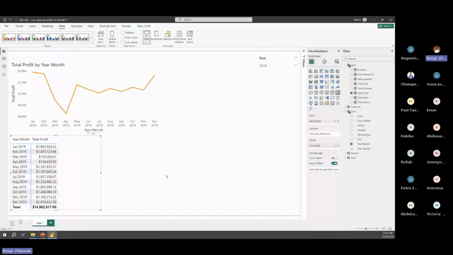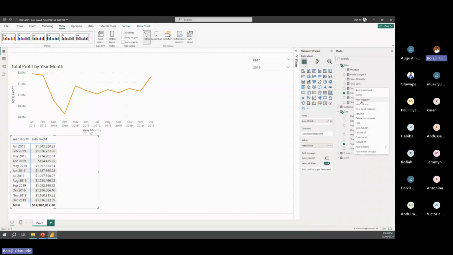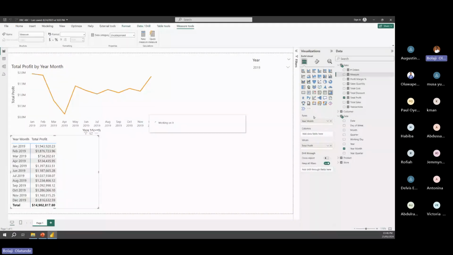Are there formatting options we can do? Okay, month-on-month profits. Excellent, excellent. Any other ideas? All right, so let's do month-on-month profit. So we're going to compute our month-on-month profit, right? So just create a new measure here. Right, so that'll be a month-on-month percentage growth in profits.